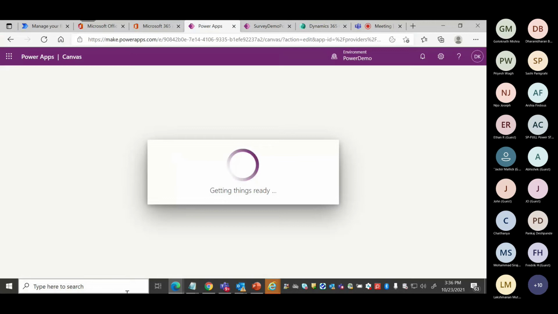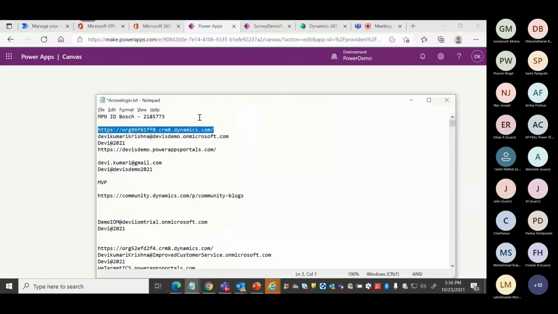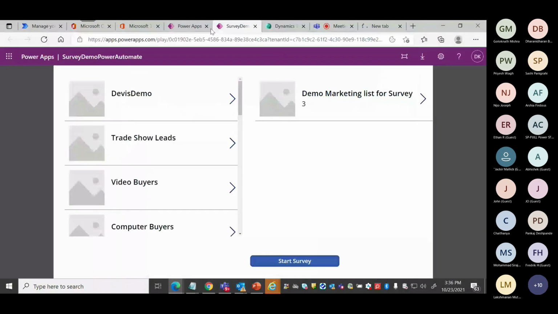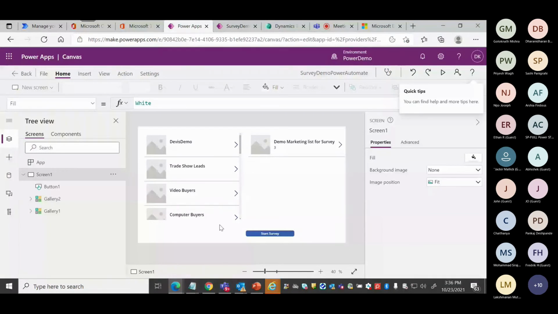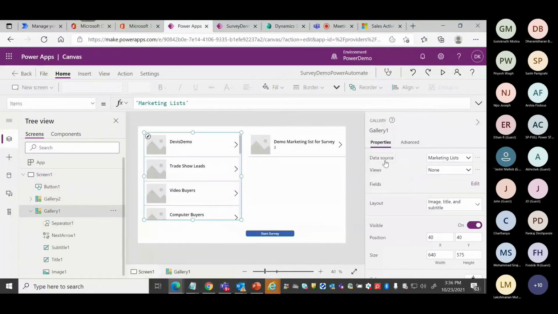So let me open my CRM system also, in case. Okay, so you can see that I've already attached the data source for my gallery. So this is my gallery. I have associated the marketing list entity as the data source here, so it is displaying all the marketing list content. I'm showing the description, and here I'm checking if there are any members by associating the count.